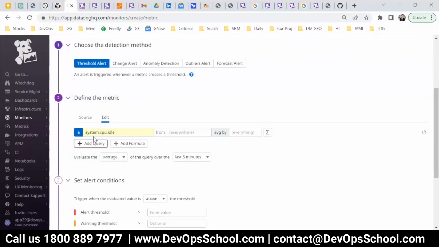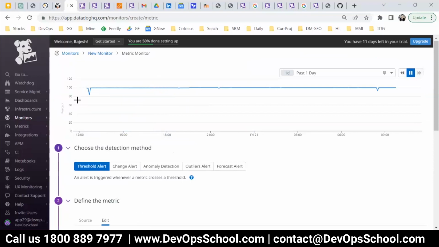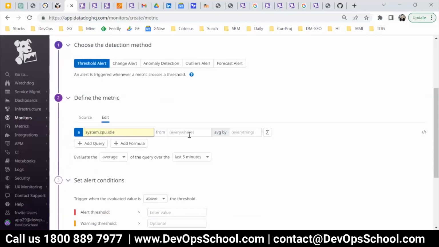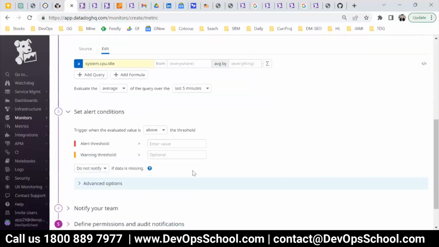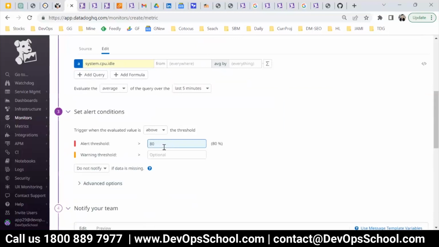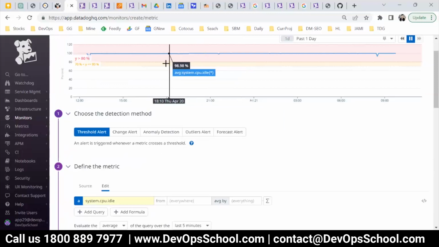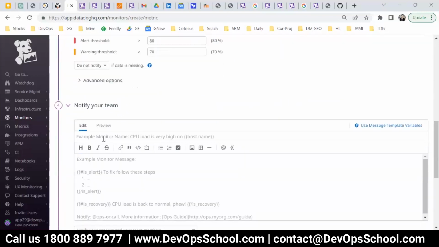Here what I can say is, hey, if it is idle for more than 80%, then send me an alert. Why? Because you are using too much cost. You are running the system but not using it. Something like that. So here you can define the use cases as per your need, system idle from everywhere or some specific machines. Threshold 80%, warning 70%, and declare. Now you see a line has been created, red and yellow, somewhere here where I'm scrolling down. So that is the threshold. Automatically it will be drawn.